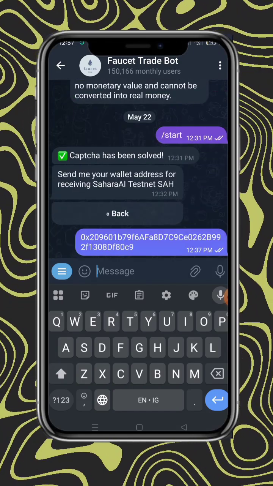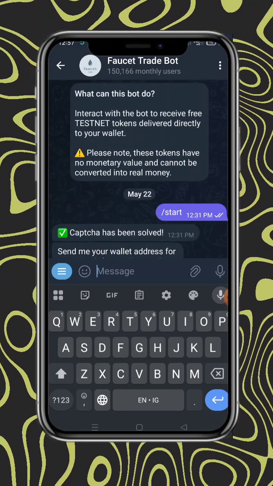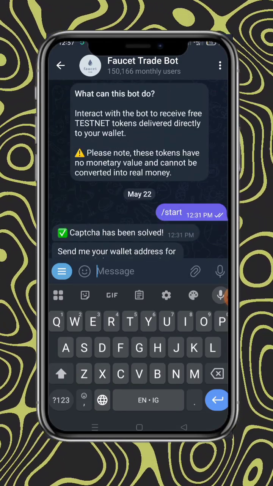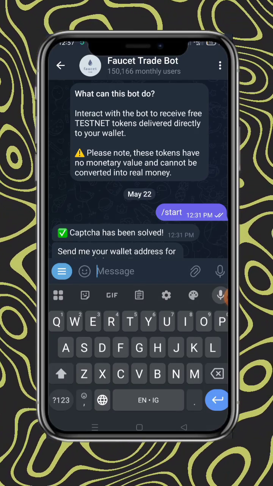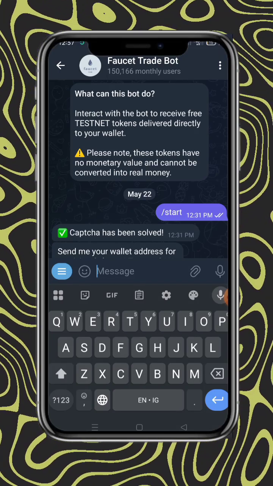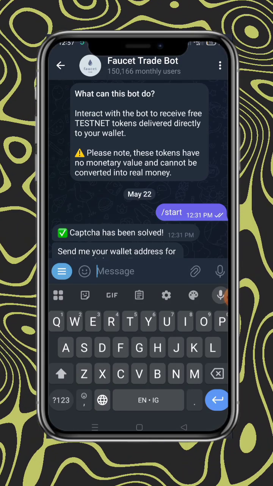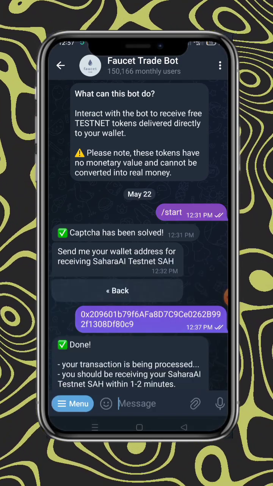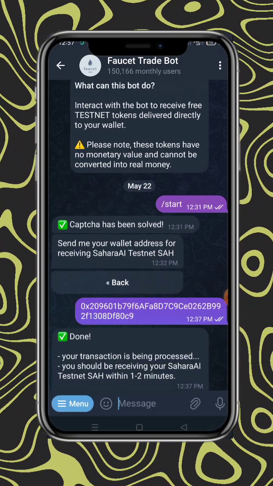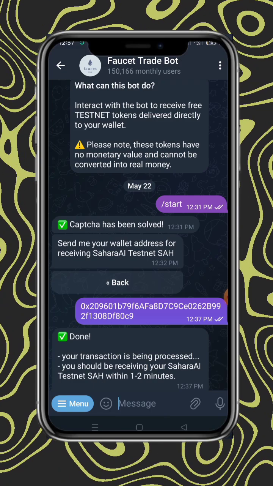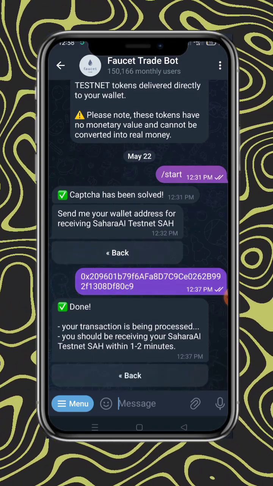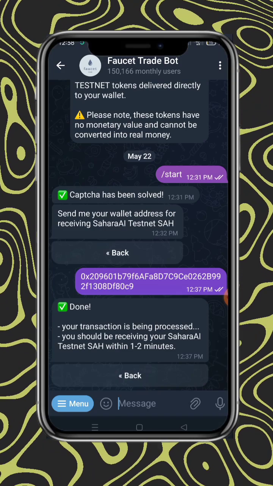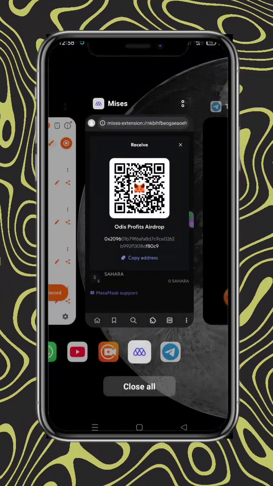Also, you can use this free Faucet Trade bot in order to get other testnet tokens like Monad, Sepolia ETH, name them. There are many of them. You can use this Telegram bot to claim free faucet tokens, so that you don't need to worry about the interactions, and you can get the testnet tokens for yourself. All right.